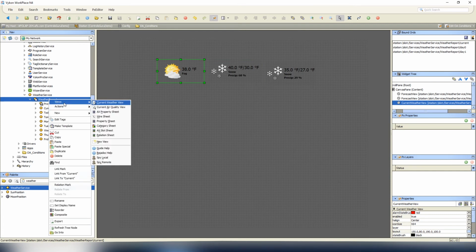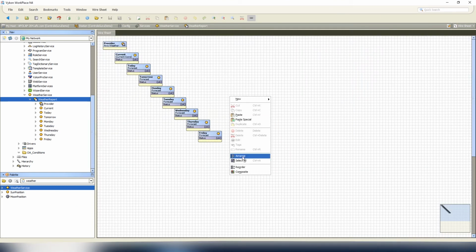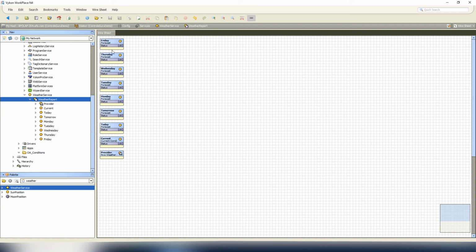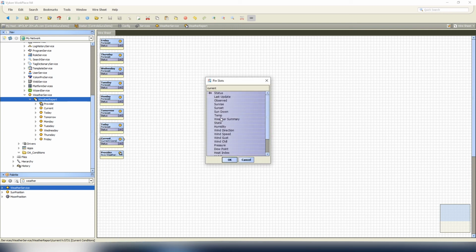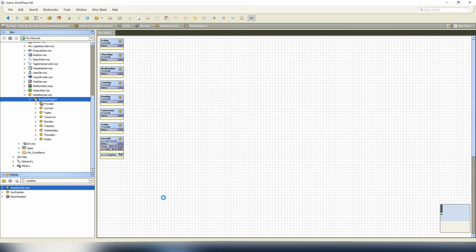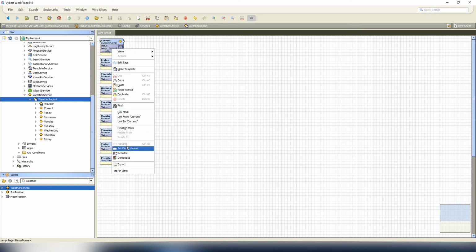So to do that, you go to Views, go to your weather wire sheet. We'll go ahead and save this. We'll arrange this so it's nice and neat. You can click today's forecast, current conditions right here. Go ahead and go to your pin slots. Go ahead and expose the temperature and humidity. If you want to expose any of these other things, you can do that as well. We'll rearrange these so it's nice and neat. So here's our current conditions. We've got temp 38 degrees, humidity is 89%. We will link mark these.